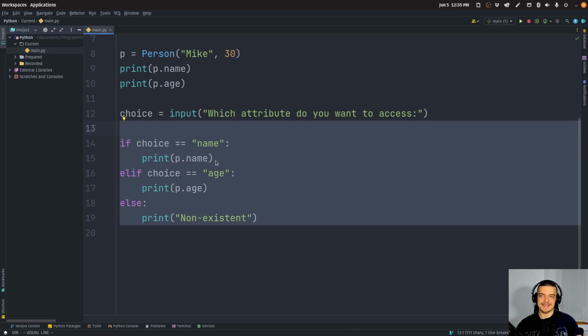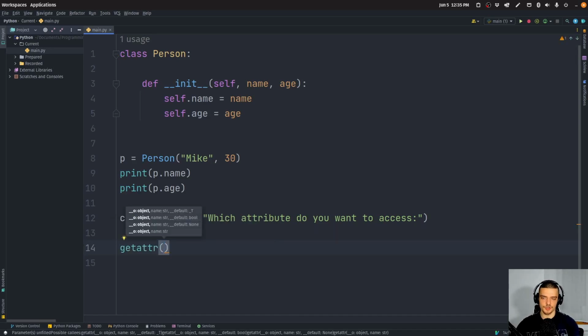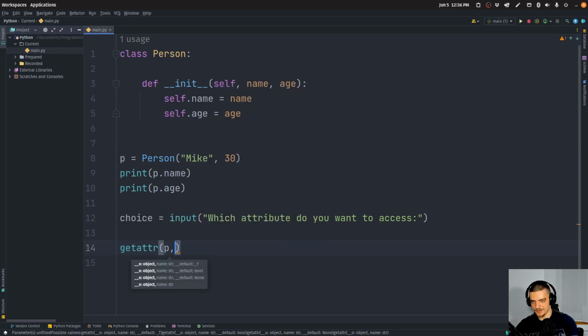So what we can do instead is we can use a core Python function called getattr. So it's written like this, getattr. And what we pass to that function is three things, or we could also just pass two things because we have a default for the third parameter. And the first thing is the object that we want to access, in our case, the p, the person. And the second thing is the attribute that we want to get from this object.